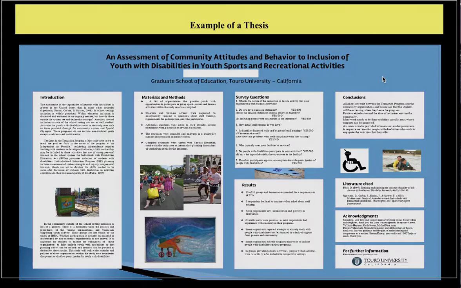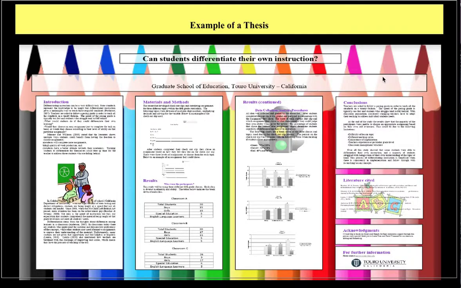Here is an example of another thesis. Can students differentiate their own instruction? Oh, I know this one. I was the lead person that worked with this student on this one. So this was a study to see if students could differentiate their own instruction. So these are all examples of theses.